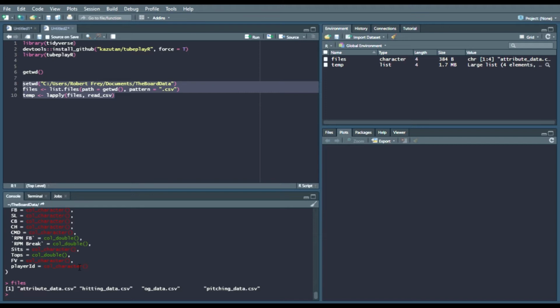So I have attribute data CSV, which is like players' attributes, like their body frame, their delivery, etc. Hitting data, so the hitting data for those minor league prospects, pitching data, and then I just call it OG data, which is just the first table you see when you look at the board. So now that we have those listed in there, we're going to acquire those data tables.